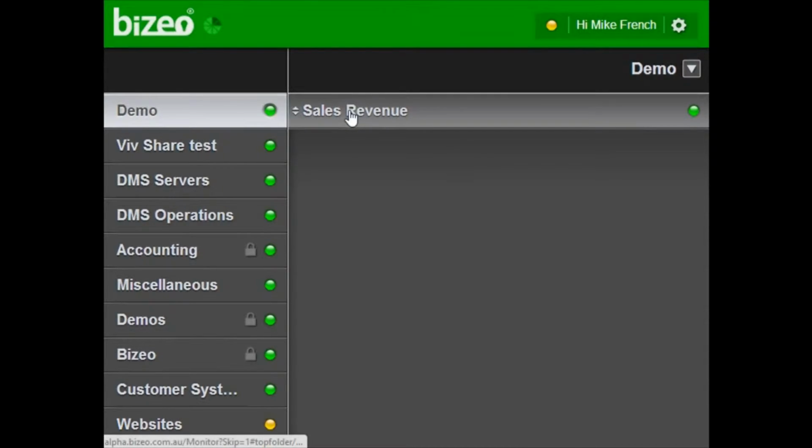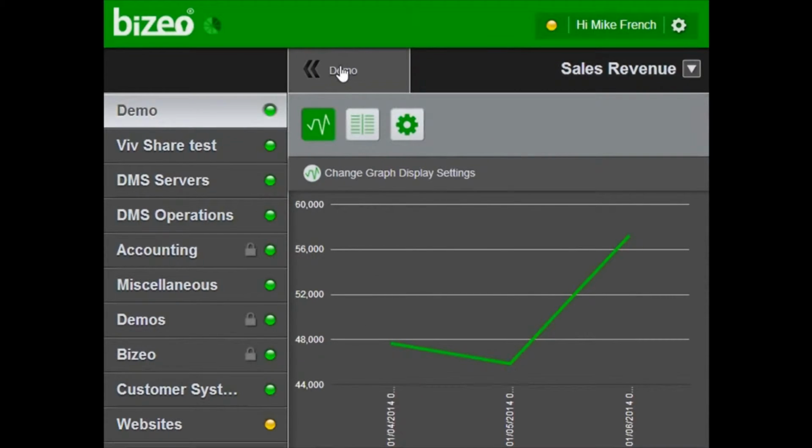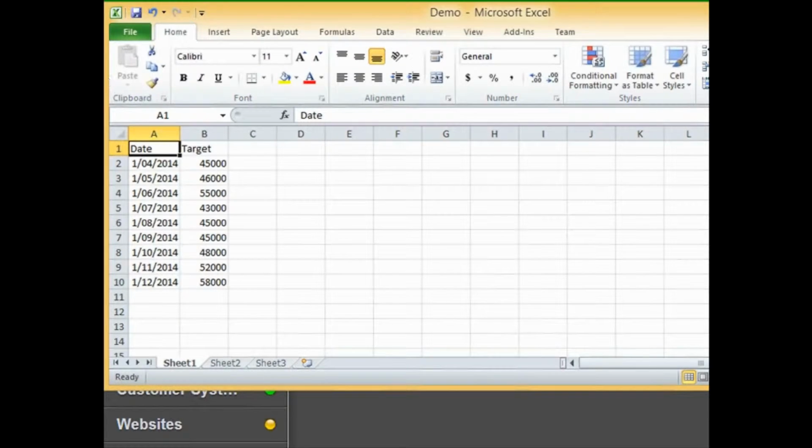Let's say, for example, that we have sales revenue coming into Bizeo, but we want to graph that against projections. Now, how do we bring our spreadsheet, which has target values for our sales revenue, into Bizeo? The way we do that is using the Bizeo importer.